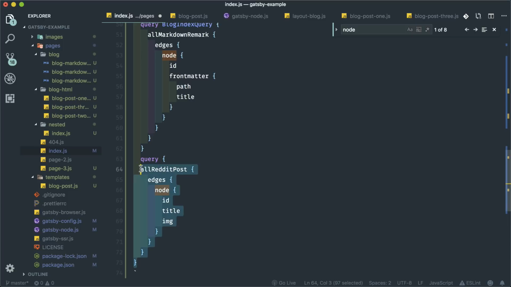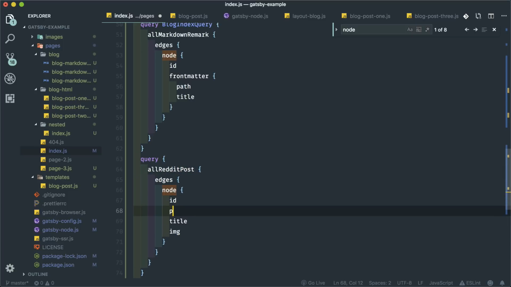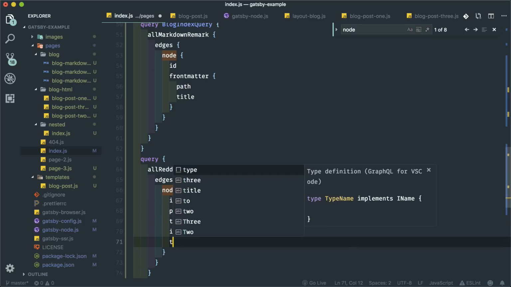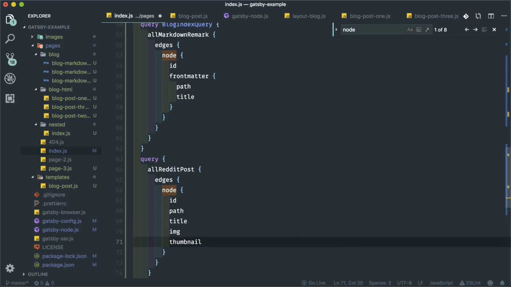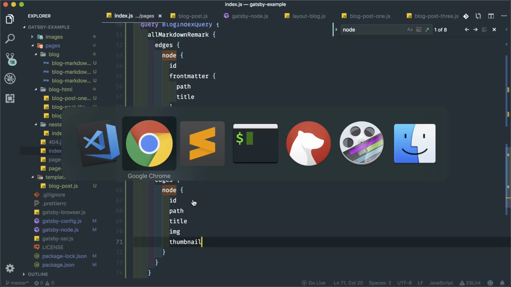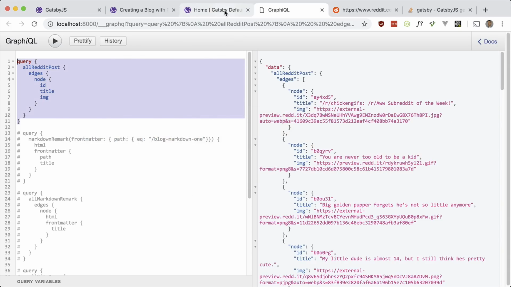Let's indent that, and we're going to add the path in here, and let's add the thumbnail as well, although I'm probably not going to use the thumbnail, but it's okay. Let's try that. Fresh.